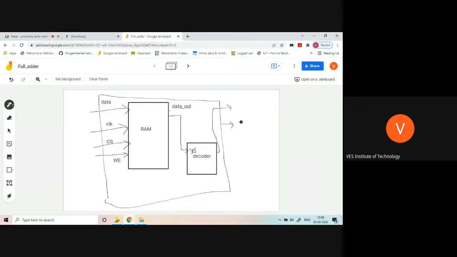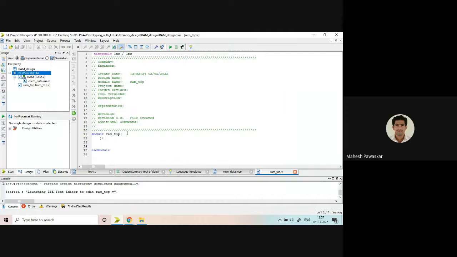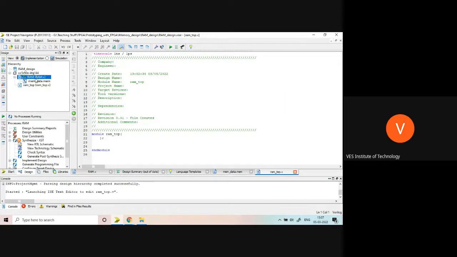And one more extra output we need, that is the anode out. This is anode. So two outputs we need. One is anode and 7-segment output. So this is our 7-segment output. Okay, so that's what we are going to create. Is this part clear to everyone? Yes. Okay, now we have to make this RAM top. We are trying to make this RAM top.